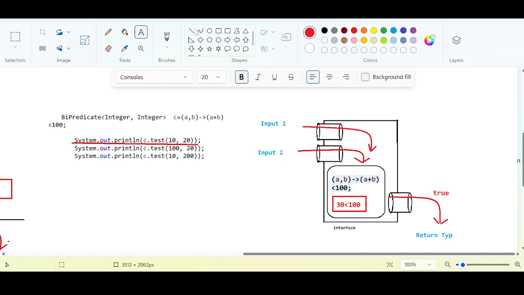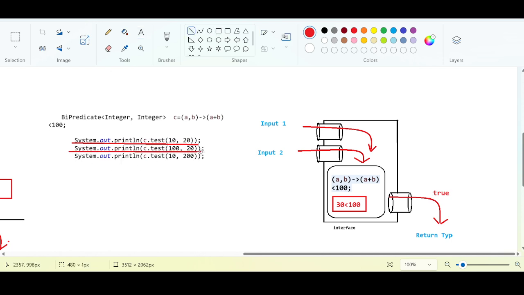Likewise, there are two other examples. Test 100 comma 20: 100 will be the first input, 20 will be the second input. The processing logic will take care of the return type and output will be generated. Likewise the third one. Always remember the two inputs.